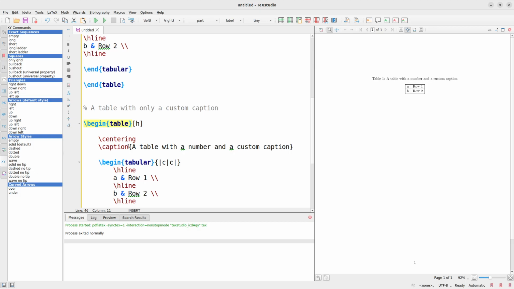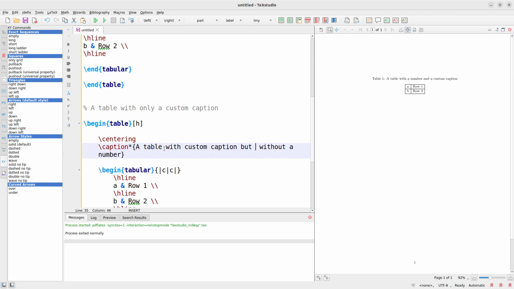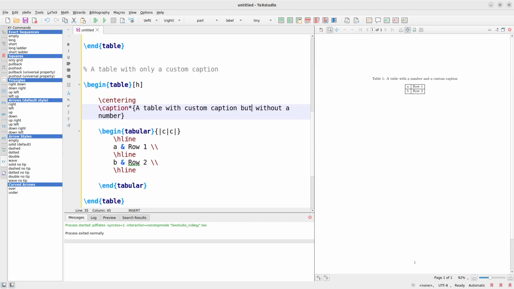If you want to remove your table number, you bring a star. And so here I'll give the custom caption. So I'll just say a table without a number. All right. Let's say a table with custom caption but without a number. Let's put it this way. All right. And then let's run it.